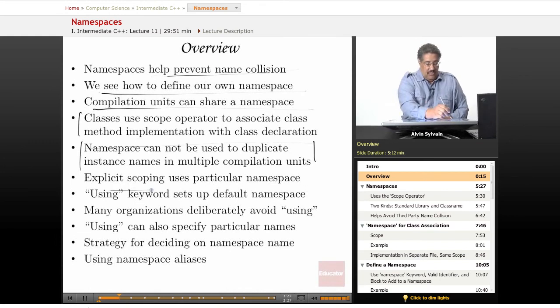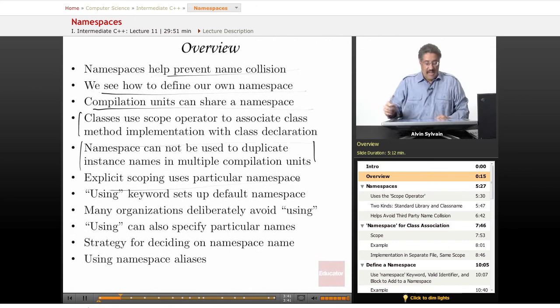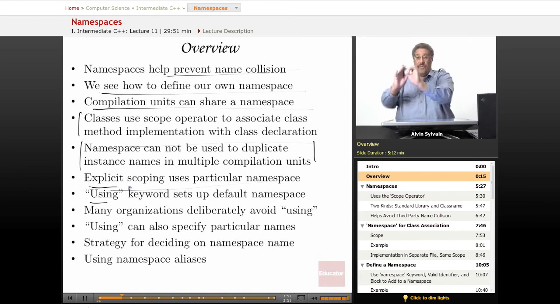So you can use explicit scoping, or you can say, I want to use a particular namespace. You can say, I want to use each one of these namespaces, and as long as the names that you use are unique between them, you won't have any clashes. So that's what your using keyword does. It sets up your default namespace. Your explicit scoping is, I want to say std::cout, for example.